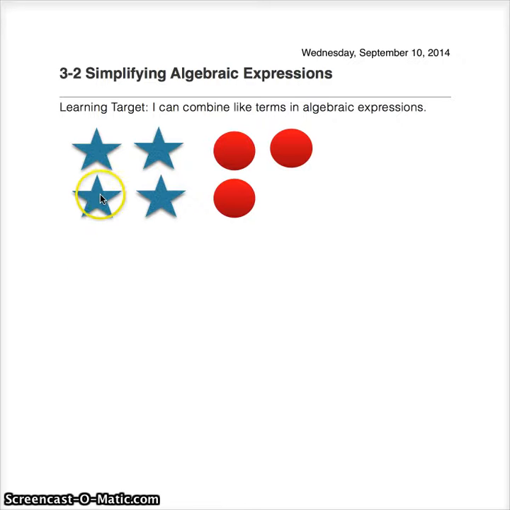But what if instead of these stars, I said that I had 4 X's and I had 3 Y's? Well, that's the same as 4 stars and 3 circles, but this time instead of stars and circles, I'm using variables. I'm using X and Y. Does that change it at all? Could I say that I have 7 Y's or 7 X's? No, I can't because they're not the same thing. Just like the stars and the circles are not the same thing, X's and Y's are not the same thing. I cannot combine them into one big group.